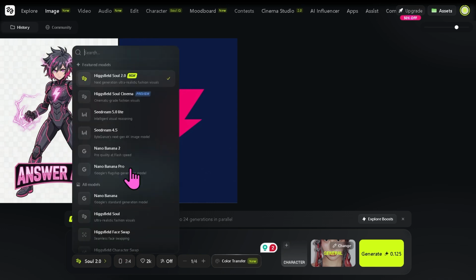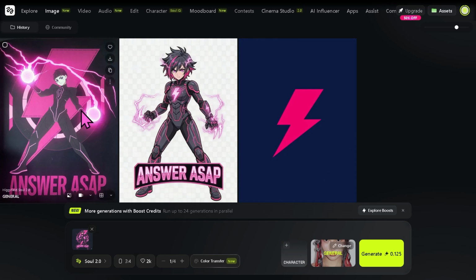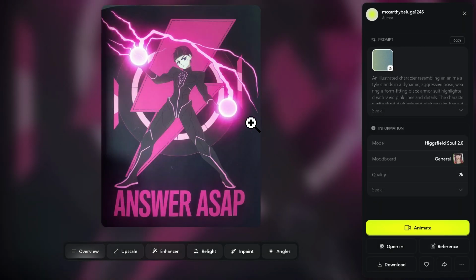Of course, you can choose from different working models. Some working models require more credits. You see this? Once you've done that, click the Generate button. Once rendering has been completed, now you can simply click the image to preview. If you are happy, just click the download button. If you're not, you can do multiple options here such as upscale, enhance, relight, paint, and angles.